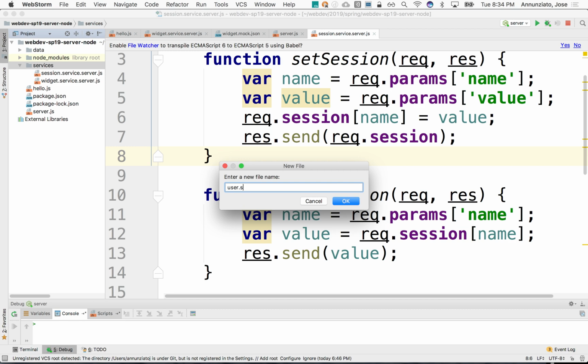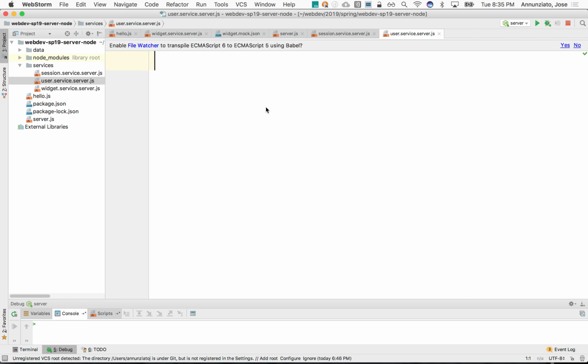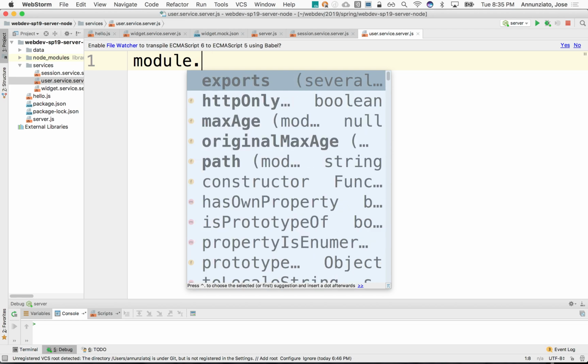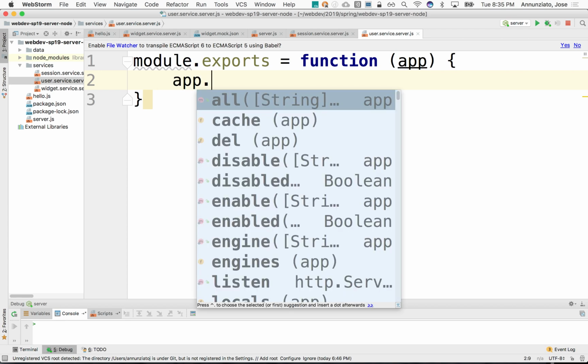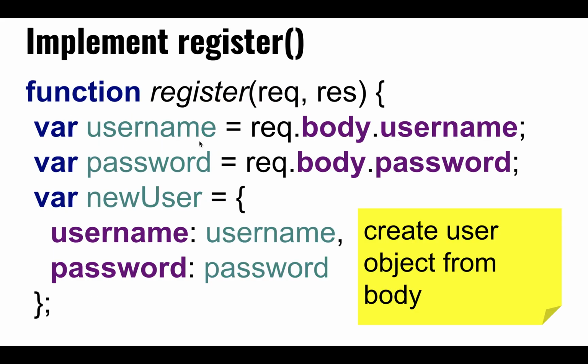So this will be user.service.server.js. And again, it's going to be a module. So this will be module.exports equal to function in the app here. And in here, we're going to start first with, say, register. Okay, let's do register first so that we can actually add somebody. Right? So let's do that.